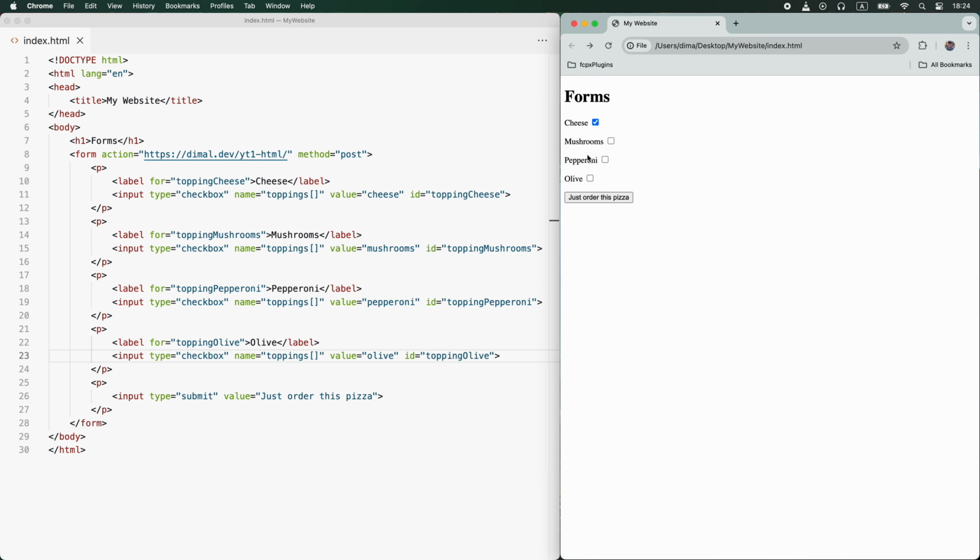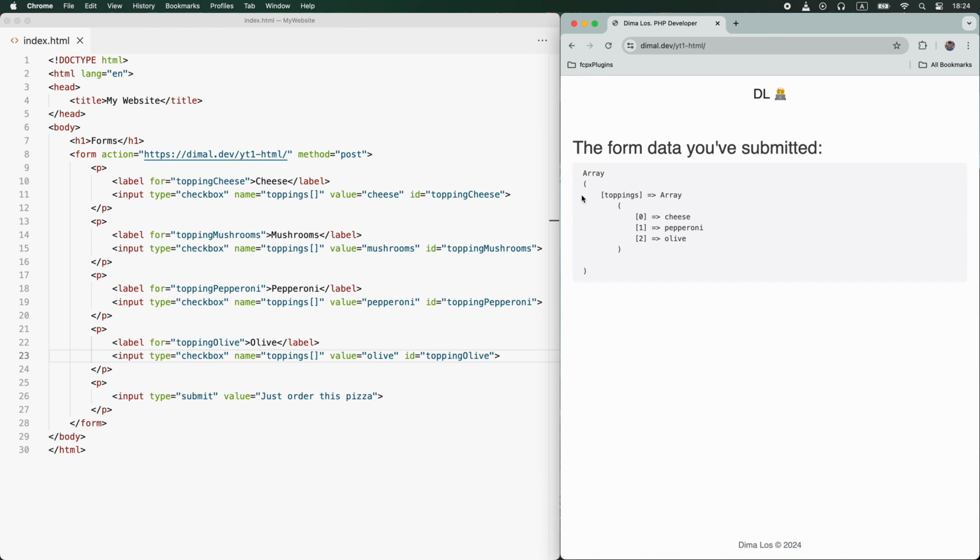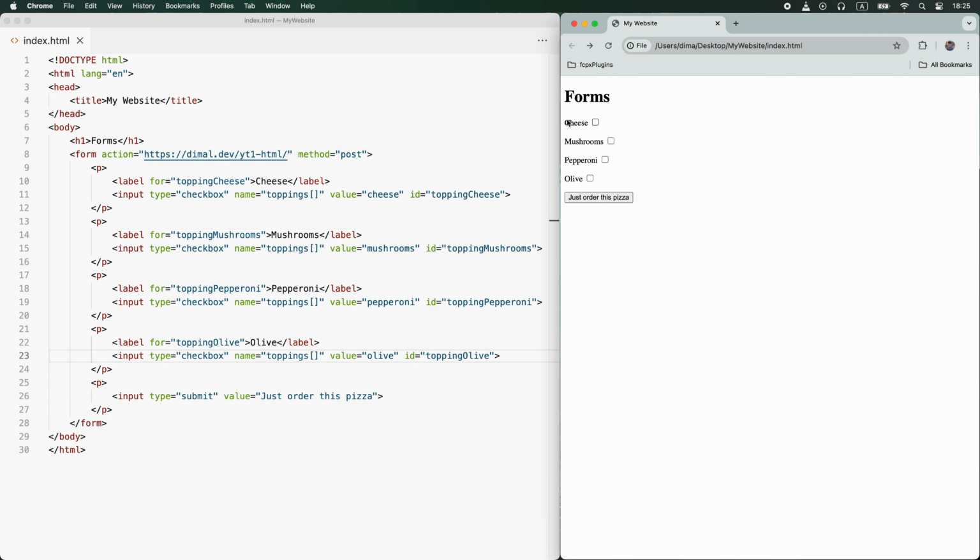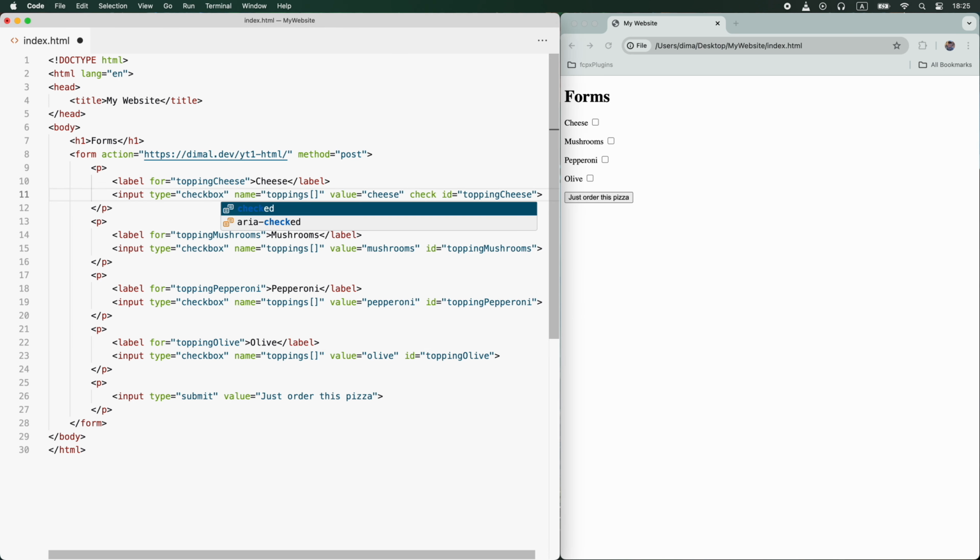Now, if I select all those checkboxes and submit the form, we have all the values on the server. Let's say that the cheese topping is popular and we want it to be already pre-selected when someone visits our page. For that, we have the checked attribute. I'm gonna just add the checked attribute like this.